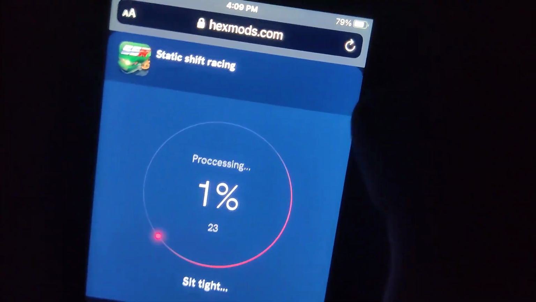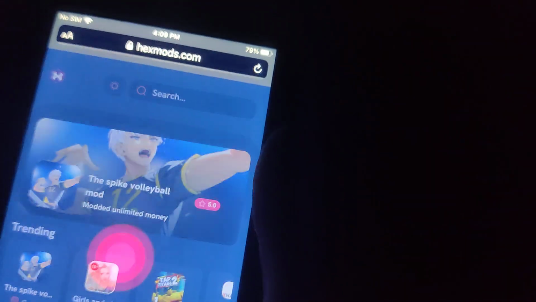If you got decent internet guys, it shouldn't take that long, but be sure to go ahead and try it out for yourself because this is super insane guys, and it is a fully working method.